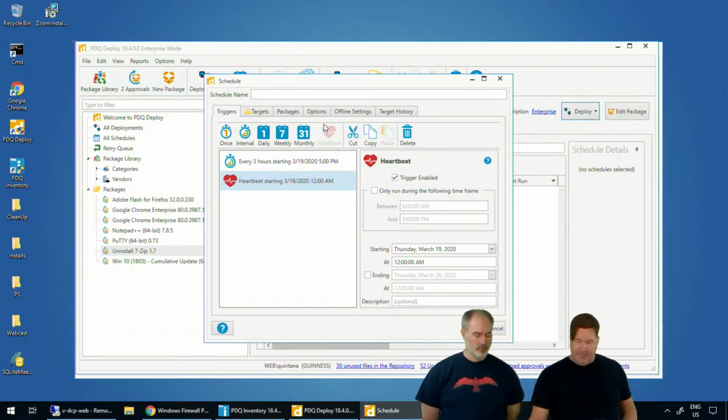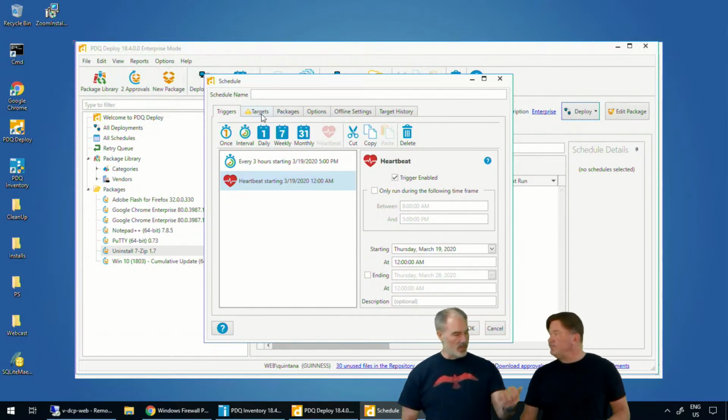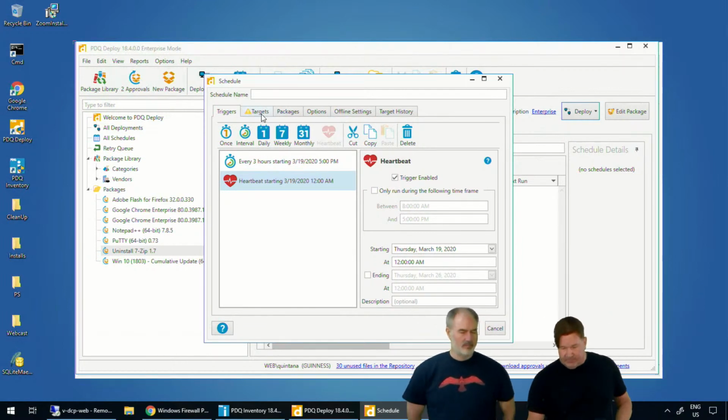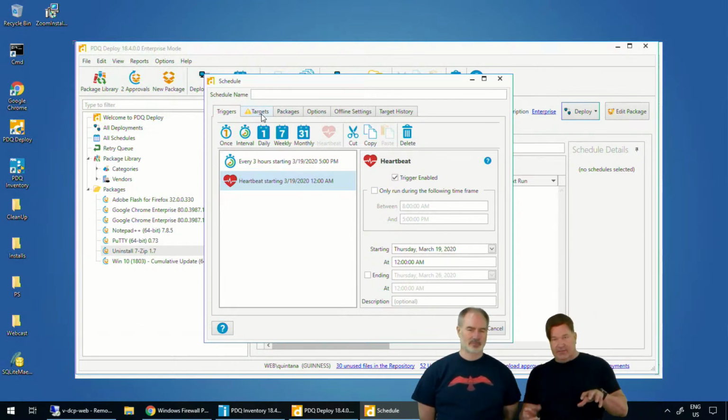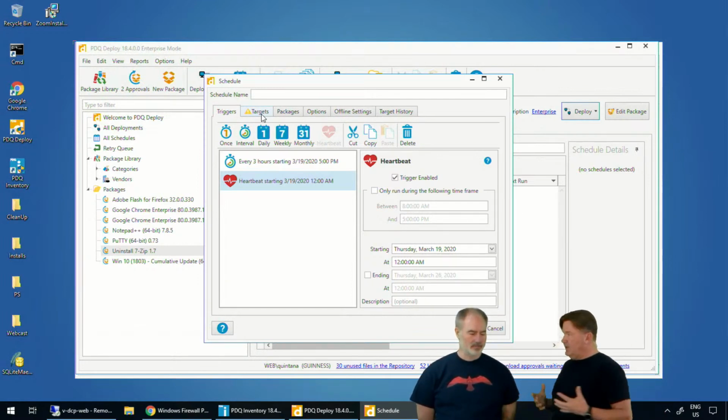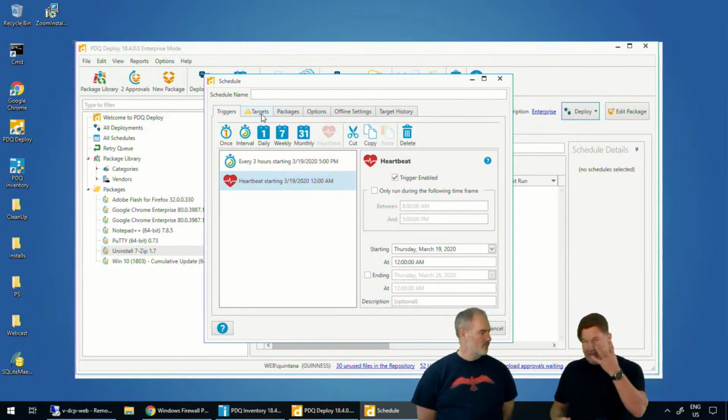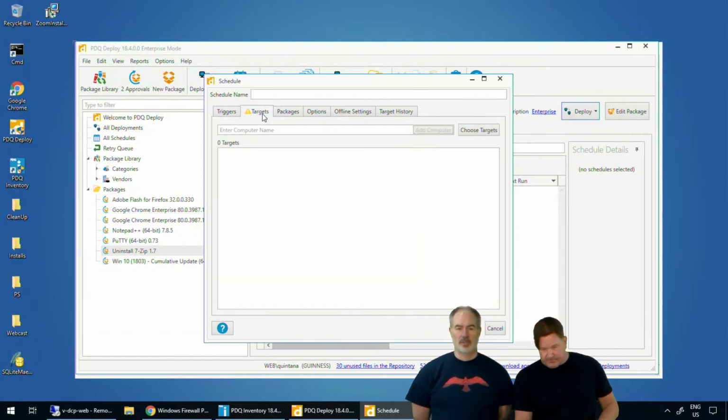Okay? Oh yeah, heartbeat. We forgot to talk about that. Heartbeat. Important. One of the best things ever. Heartbeat, when a machine goes from an offline to an online state in inventory, checks in with deploy and says, hey, was I supposed to get anything? And takes care of it at that moment, regardless of your interval. So you've got uninstall 7-zip.